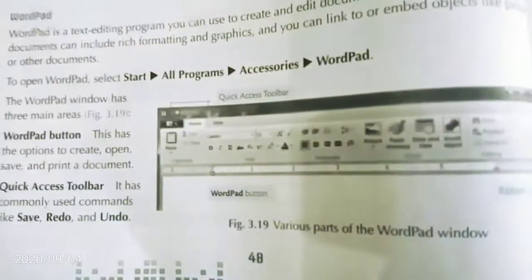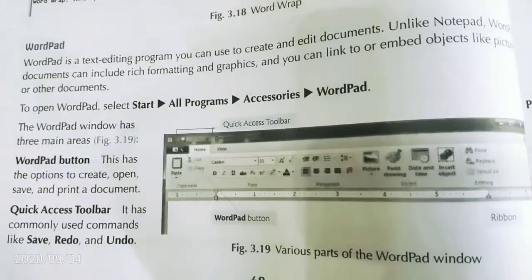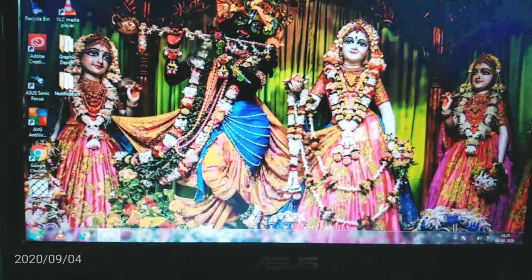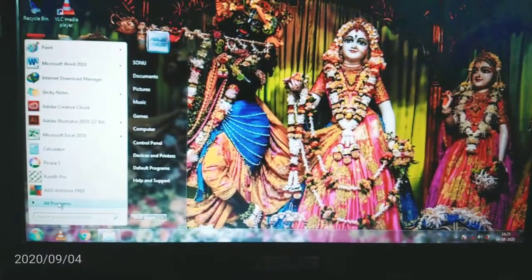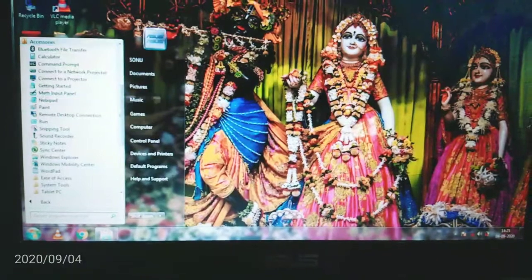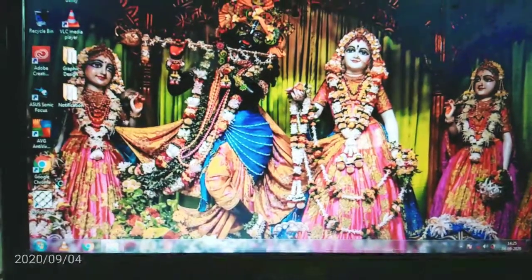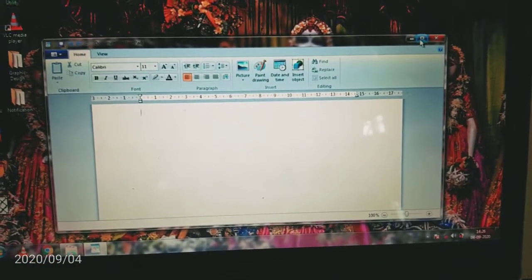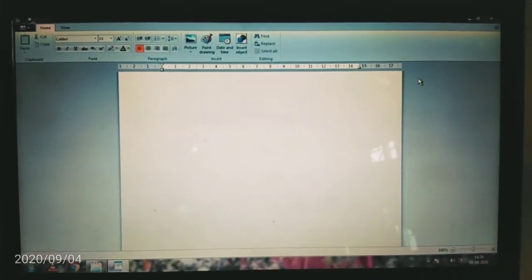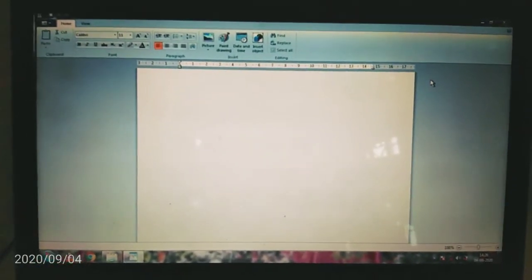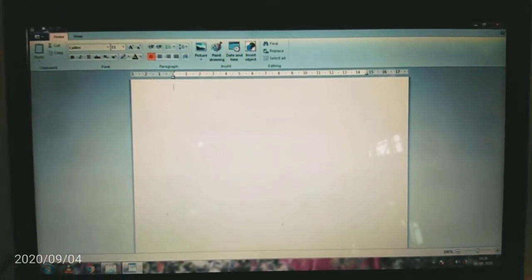The interface of WordPad is like this. Now we will open WordPad. Click Start, All Programs, then again Accessories, then go to WordPad. Here is WordPad, only a single click. Now you can see this is the window of WordPad. It looks something like Microsoft Word. Not exactly, because it does not have all the functions of Microsoft Word, but it is much more advanced than Notepad. You can see easily.